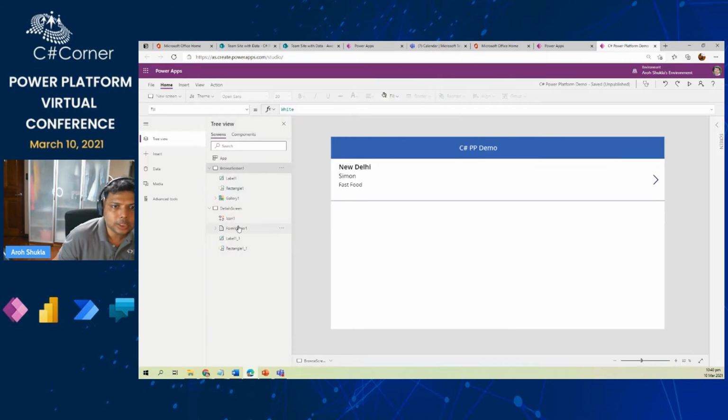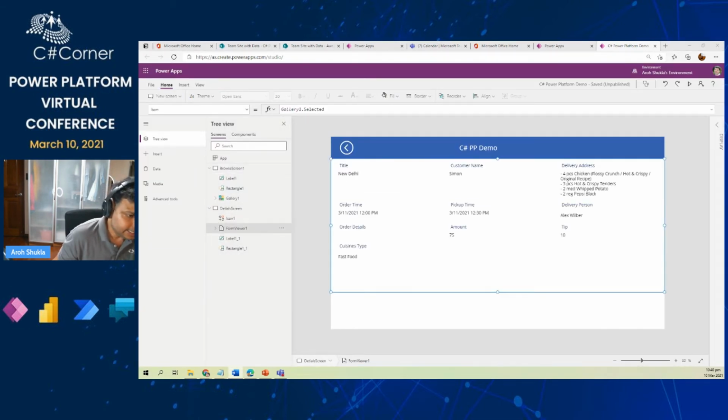Right, so this way I can just go and connect to my data source, I mean to my different screens. I can wire up my browse screen to detailed screens. Okay, so this is the way I can just do the stuff, very simple stuff. Okay, and so these are the things which I do.